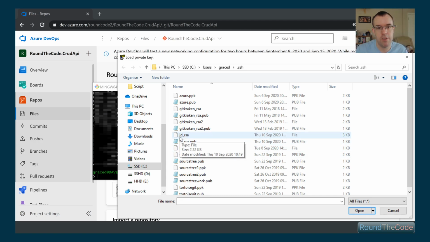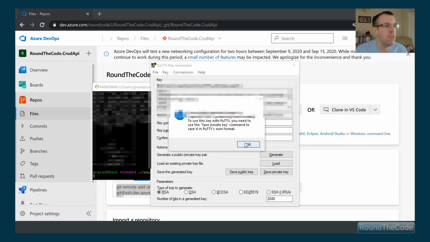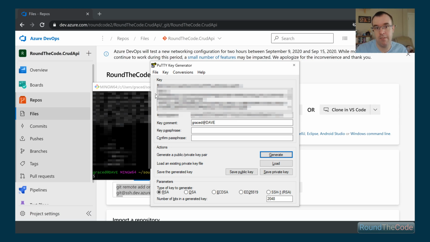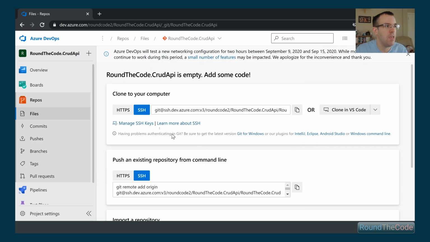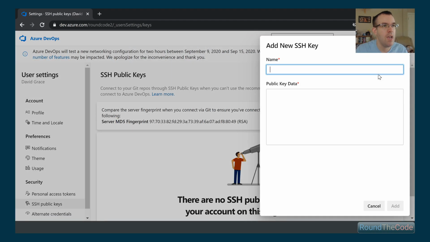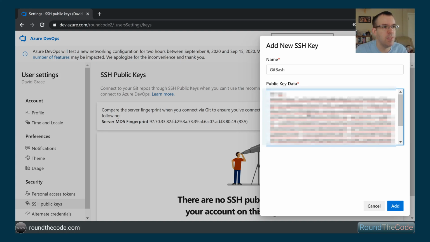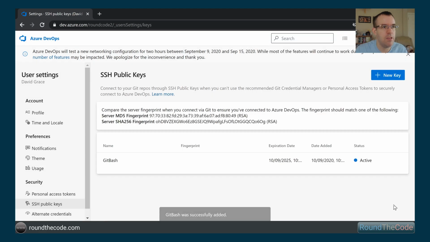Obviously you might have different tokens depending on what programs. If you're using GitKraken or SourceTree, you'll have different public and private keys for that. So let's just click on there. So it says it's successfully imported. We now need to copy the public key into Azure DevOps. So go ahead and copy that. So to do that, we go into Manage SSH Keys, add a new key. We call it Git Bash. It doesn't matter what name you call it. And then we just copy our public key in, like so.